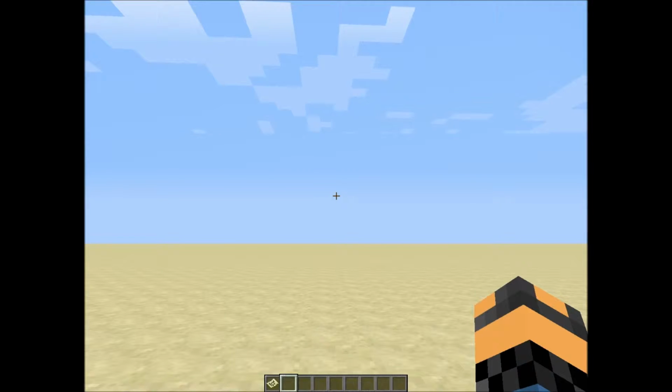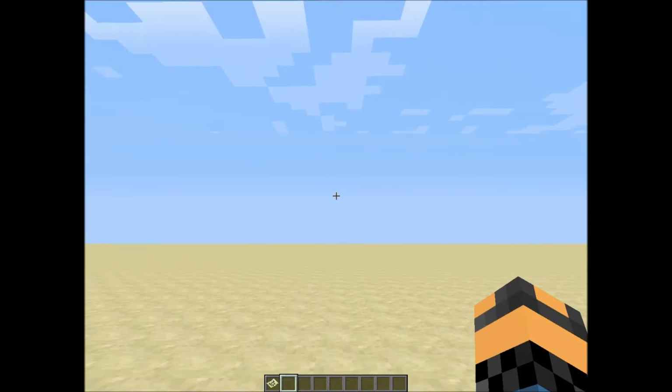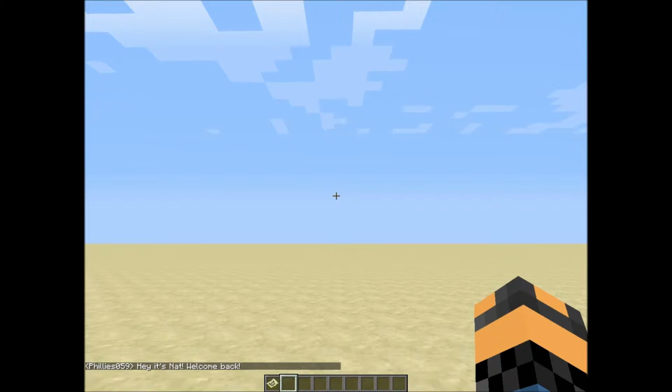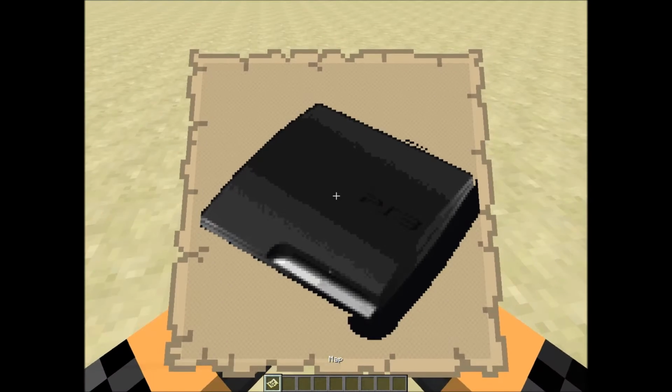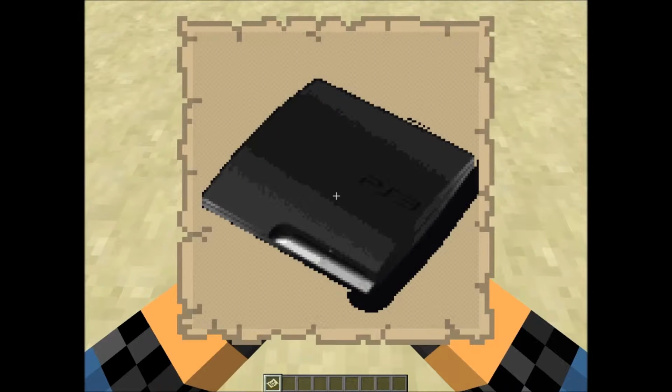This episode will be on how to get a custom picture onto a map in Minecraft. And you can see that Natalie's in the chat there. So I'm going to turn around and show you. Well, first before I do that, this is what the map looks like that I made with this program. I didn't really make it. I just took the picture off of Google Images and put it on here.